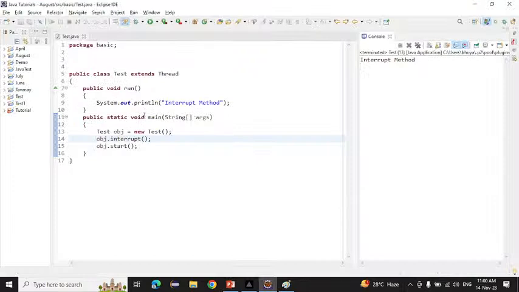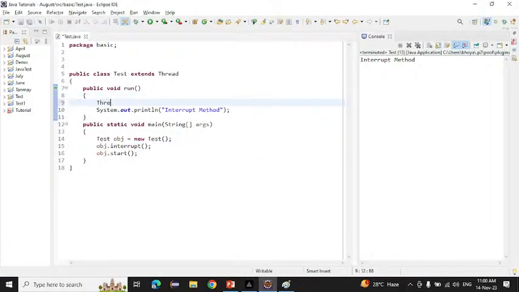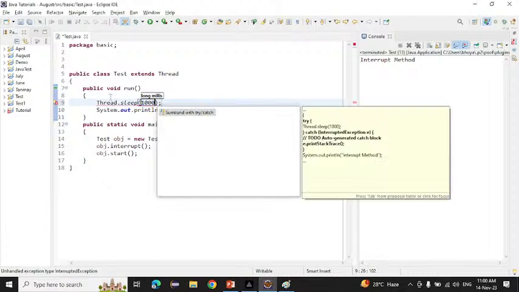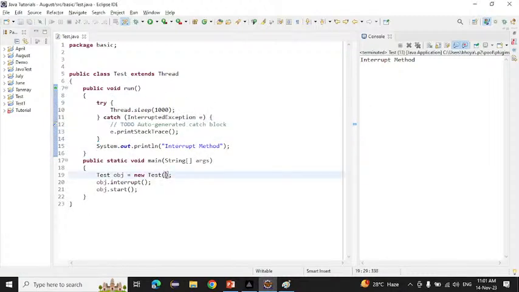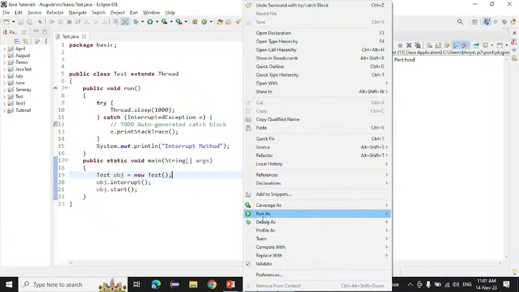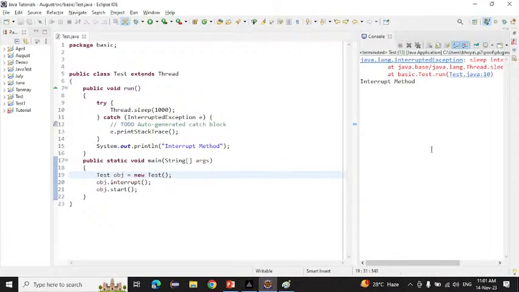So simply we can try to sleep this thread. Thread.sleep, here I am using 1000, and I am using the try catch also. Now we will try to interrupt the thread. Will it interrupt or not this time? It will be interrupted. Right click, run as, and simply I will select Java application. This time our thread will be interrupted.